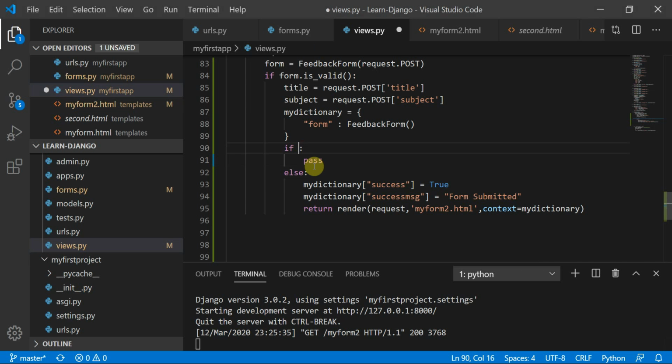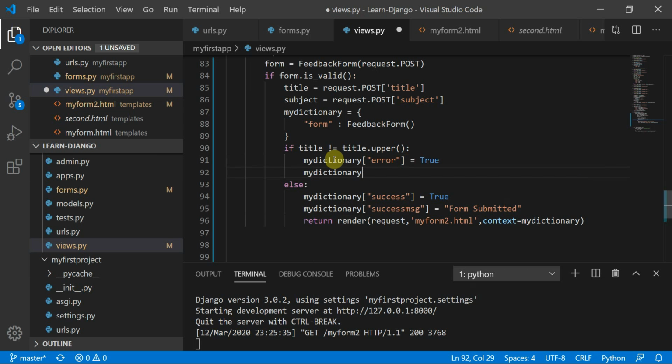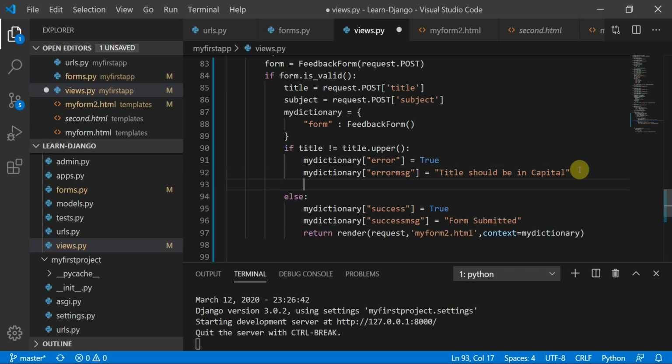Okay, now if title is not equal to title.upper, so this is a string method in Python which can be checked. If title is not equal to title upper, then we would do the same thing. My dictionary of error is equal to true. My dictionary of error message is equal to title should be in capital letters. Okay, I hope this is fine. We can have a capital T here. Title should be in capital, and then I would render the page on the same part.